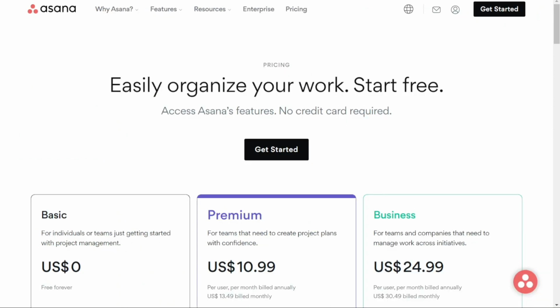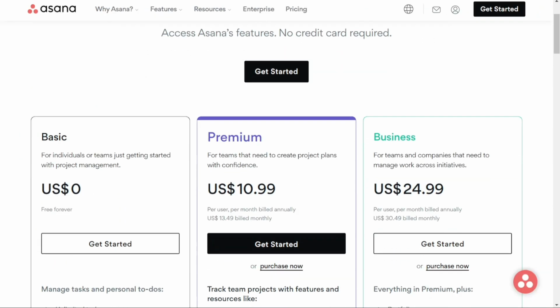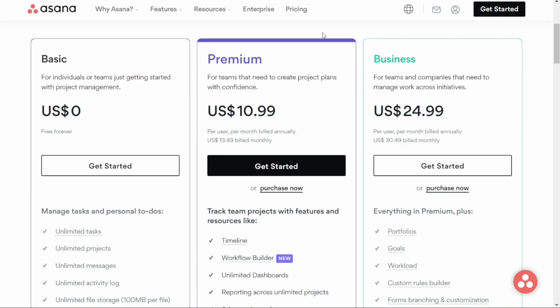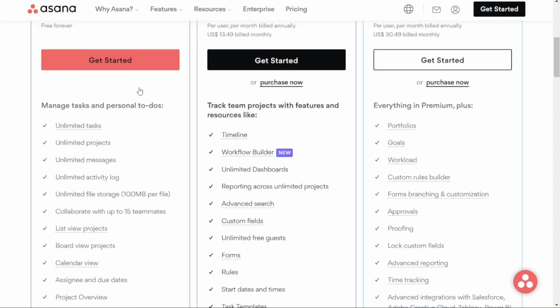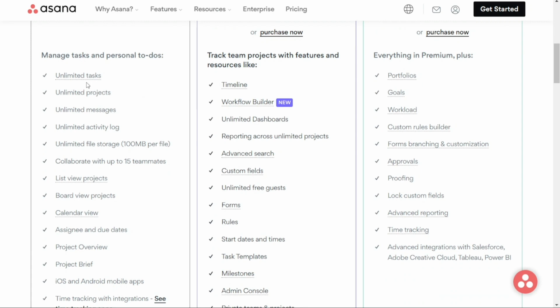Moving on to Asana, they also offer a free version, which is great for beginners. However, the paid options in their pricing tiers can add up over time, especially if you opt for the business option, which includes unique workload features and integrations. Asana's basic version is free and includes task lists, Kanban boards, calendars, app integrations, and up to 15 users.